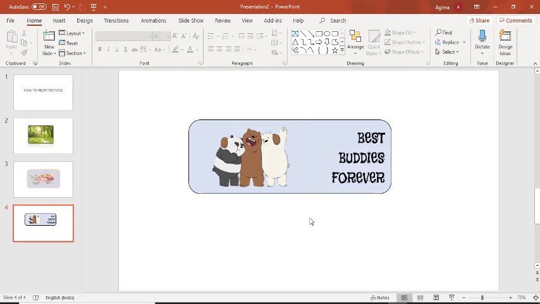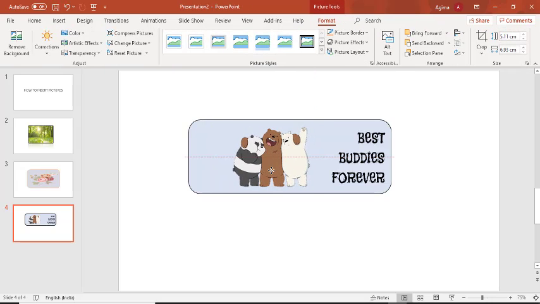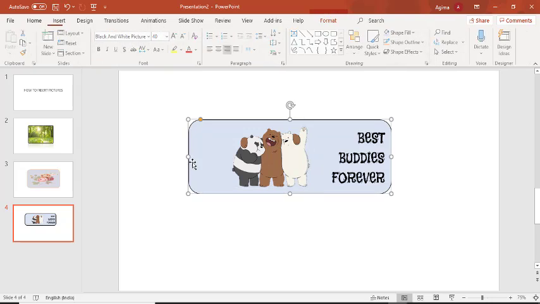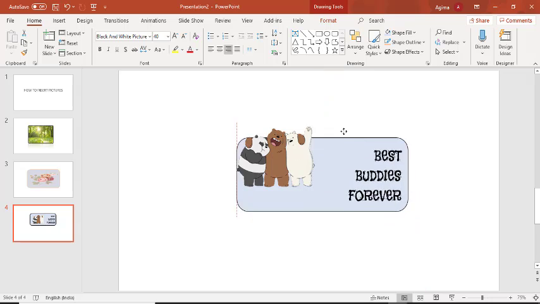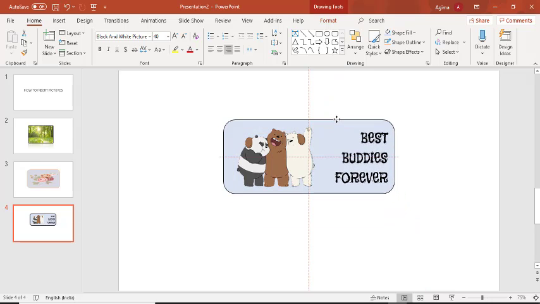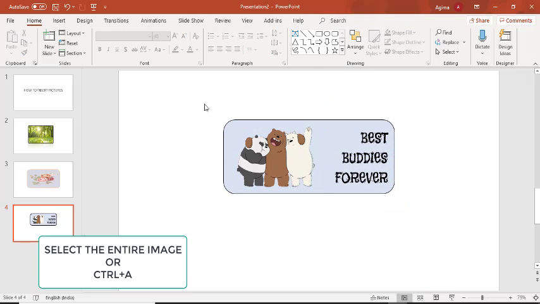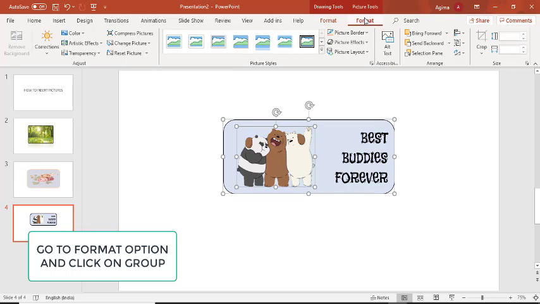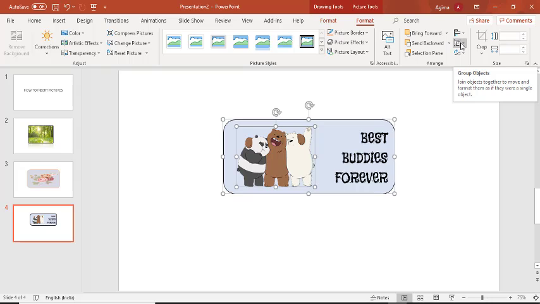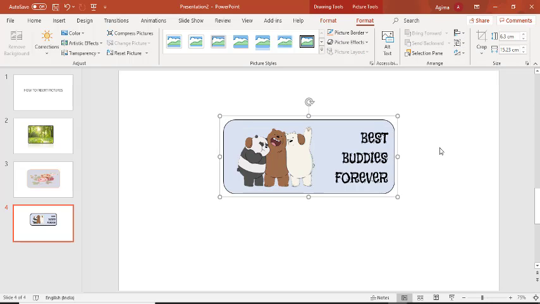It may now look like one picture. However, all the components in the picture are separate objects. To convert it to a single object, select the entire image. Go to Format option under the Picture tools and click on the option group. All the components are now grouped to make one picture.